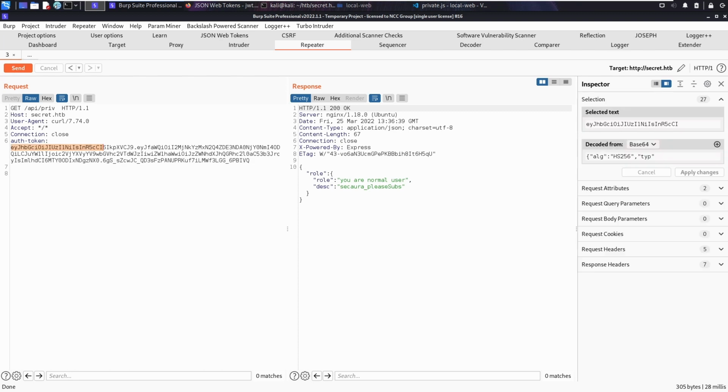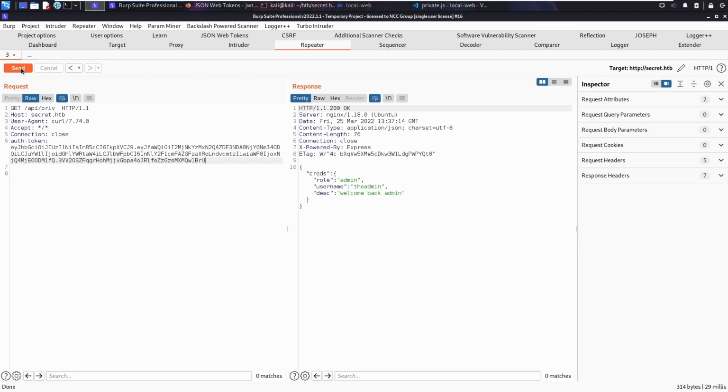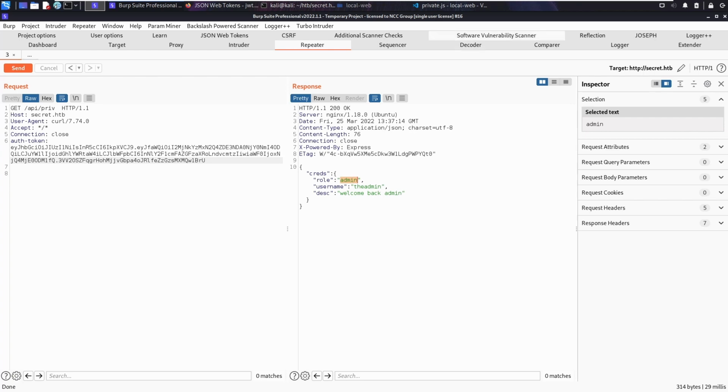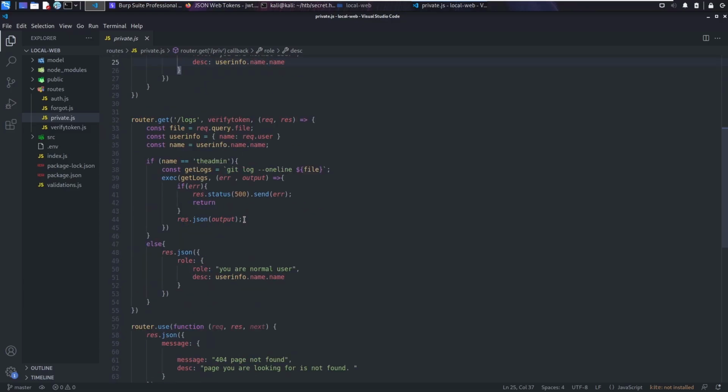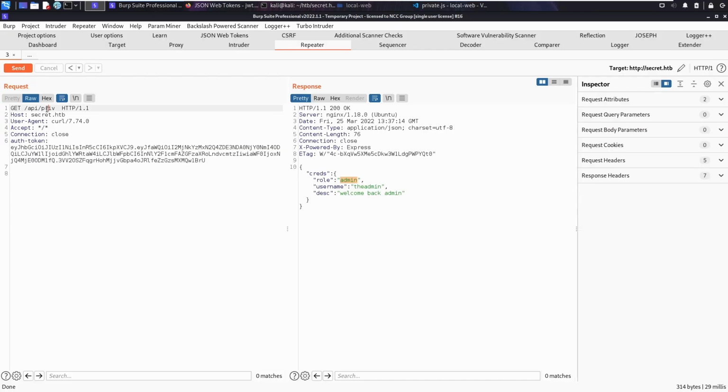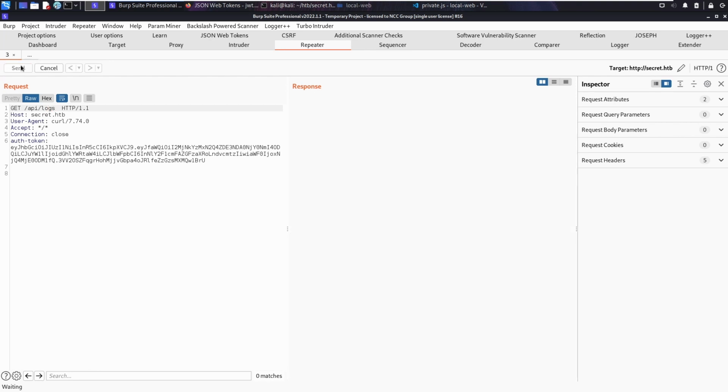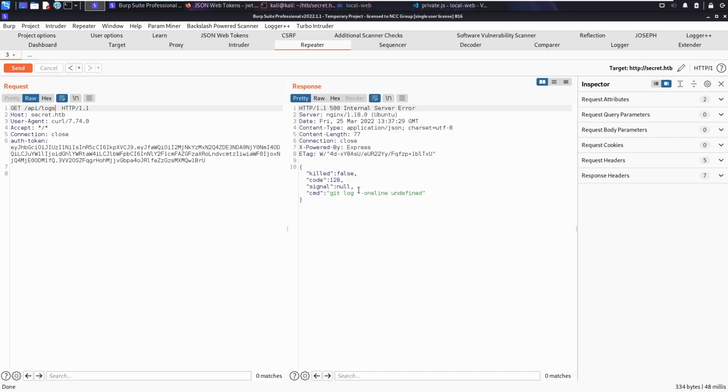Go ahead and put this into Burp. Enter. Now we have welcome back admin. It also tells us that we're an admin. Cool. So from the code alone we can see that we have logs, and we can now access /logs because we are the admin. So go ahead and change this to logs, and it now works. We got an error though. We got a command get log one line undefined.